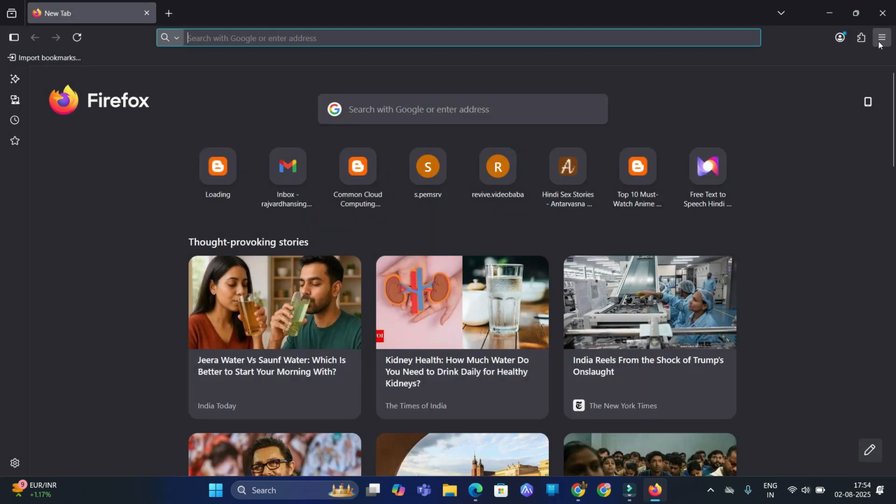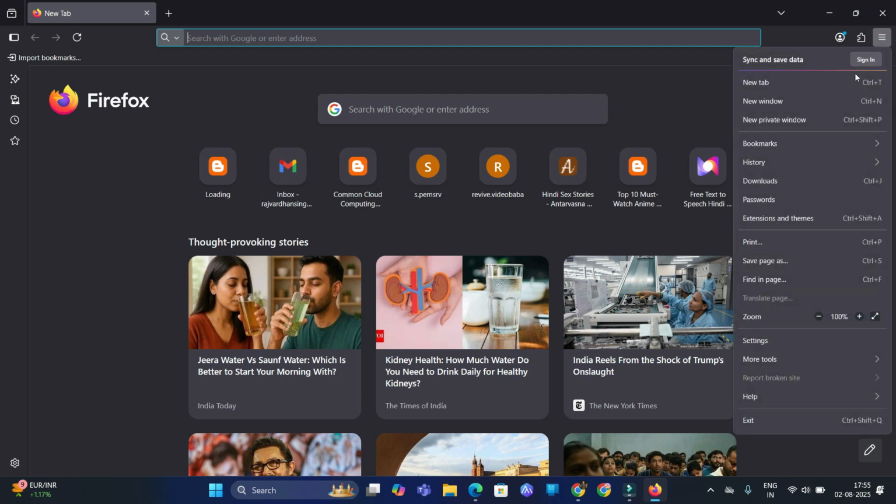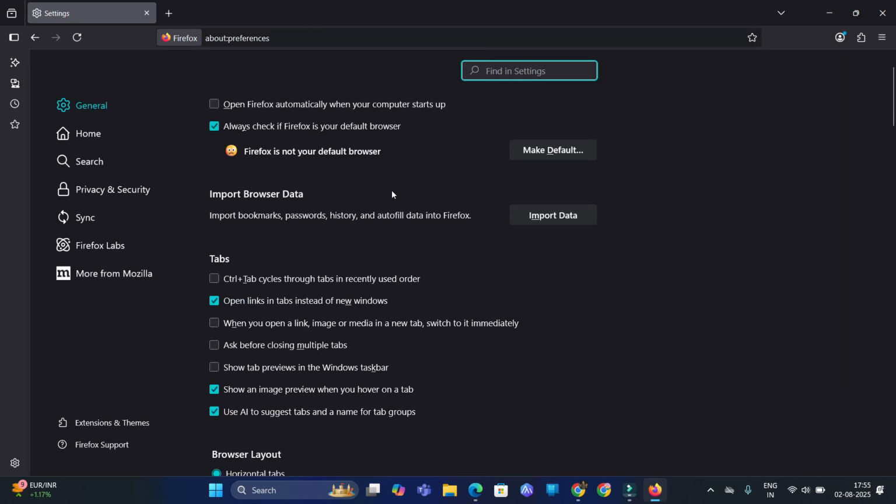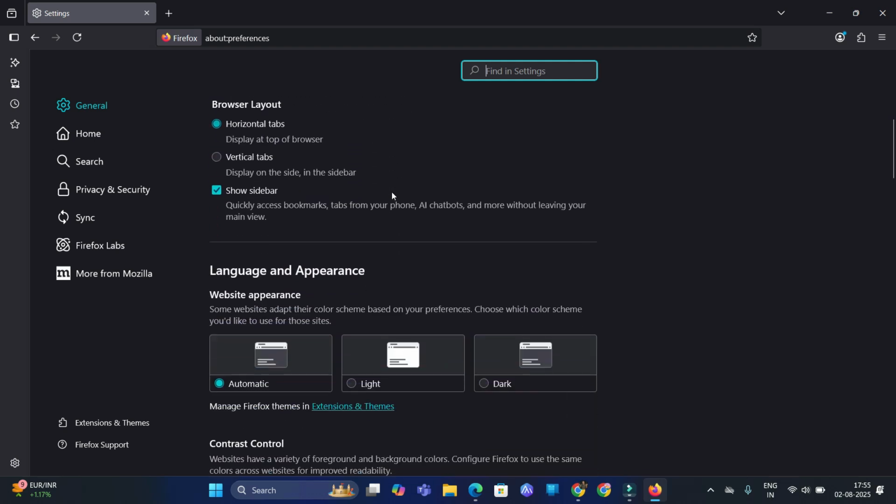Now just you can see on the right hand side there are three dot bars. Click on the settings. Okay, and slide down a little bit and click on the settings icon. When you click on the settings icon, slide down a little bit, and slide down a little bit.